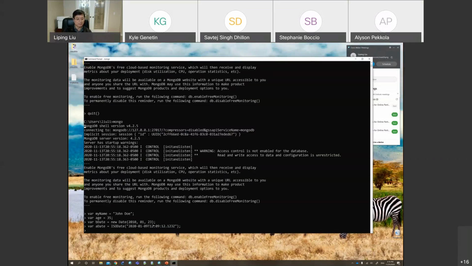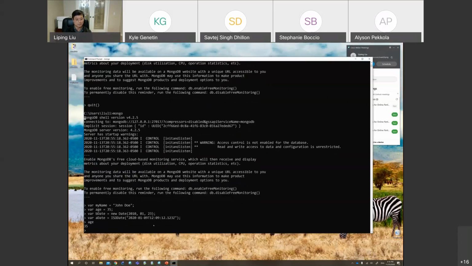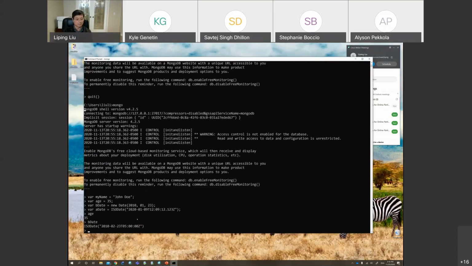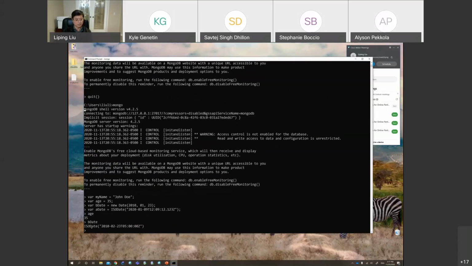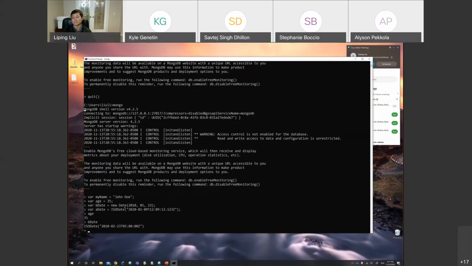So now we have declared all the things. Let's try to see. For example, if you want to say age, age is here. And then if I want to make use of this data, let's do the b date also. So it was created using the constructor, but now it's showing as ISODate. And I'm not trying to do operations here.